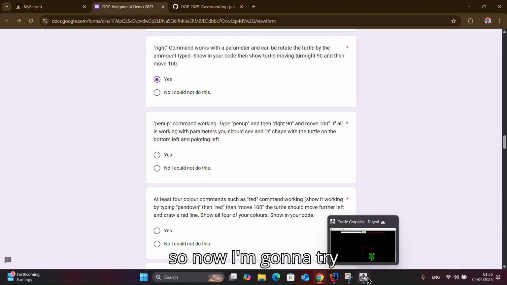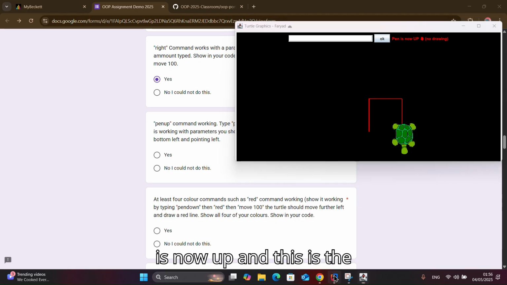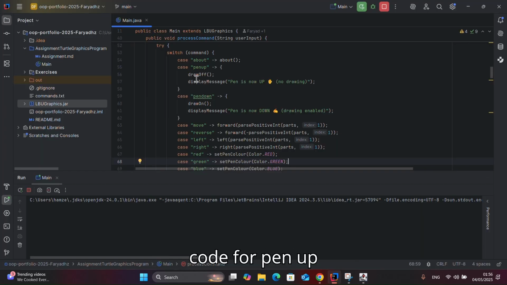So now I'm gonna try pen up, pen up. Okay, so it says pen is now up, and this is the code for pen up and for other parameters.